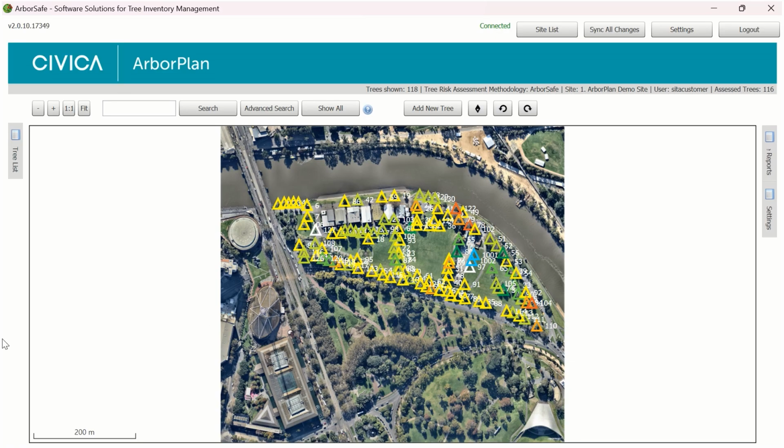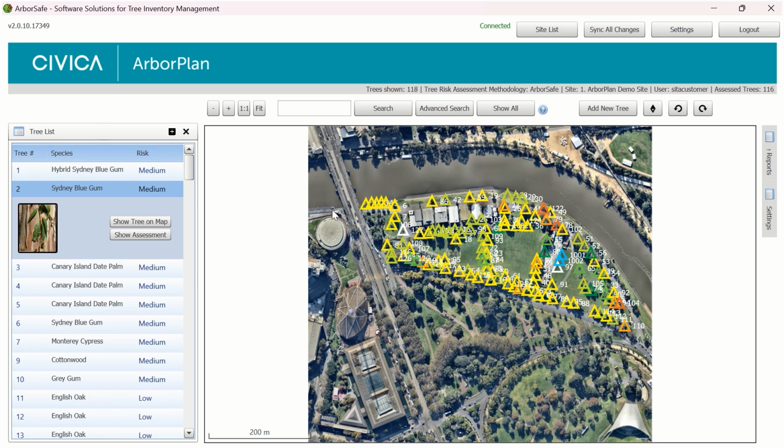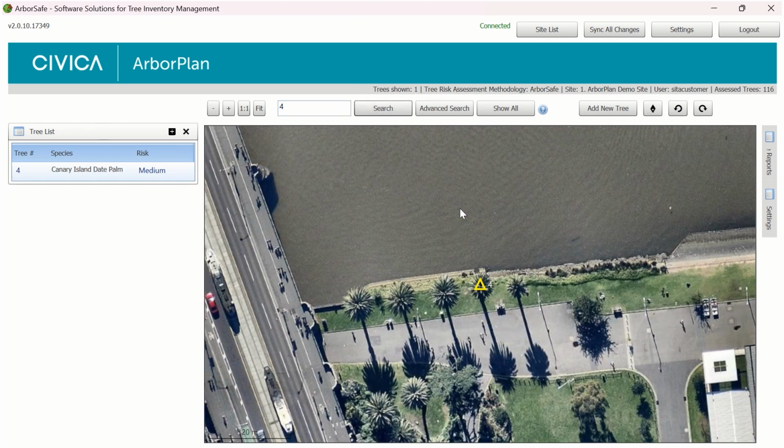Firstly, click on your Tree List tab to show all the trees on site. Now let's begin with how to search for trees using the basic search bar here. To search for a specific tree, simply type in the tree number in the search bar and then click Search. After you click Search, your screen will load the original map, but only displaying the tree you searched for. Where the tree is located on the map is the actual location of the tree on your site.